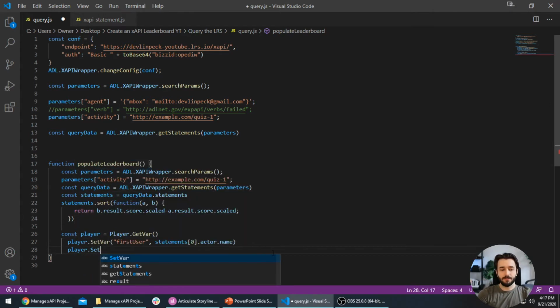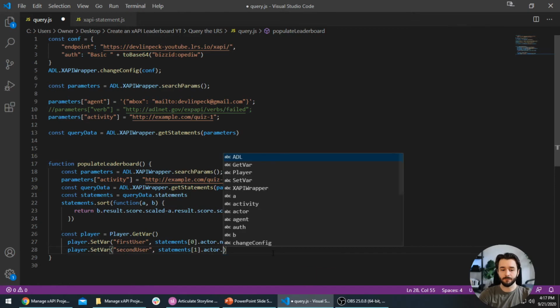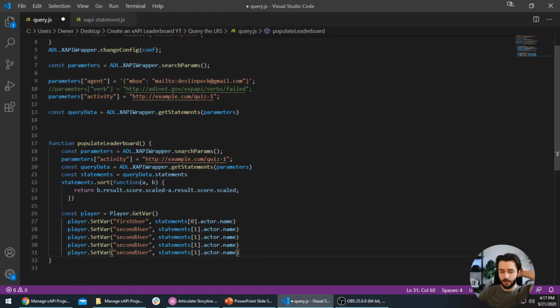So we'll do the same thing, player.setVar second user, and we will use the same bit of code, but now it's statements 1.actor.name. Okay, so you see, I'm just going to copy and paste this, and we can use the same approach all the way down for the first 5 users. Then instead of second user, it's going to be third user.